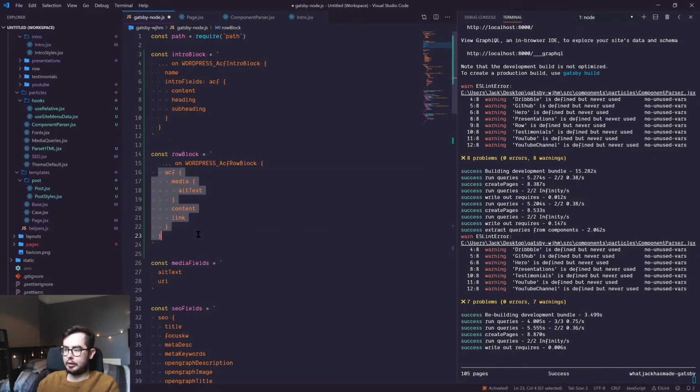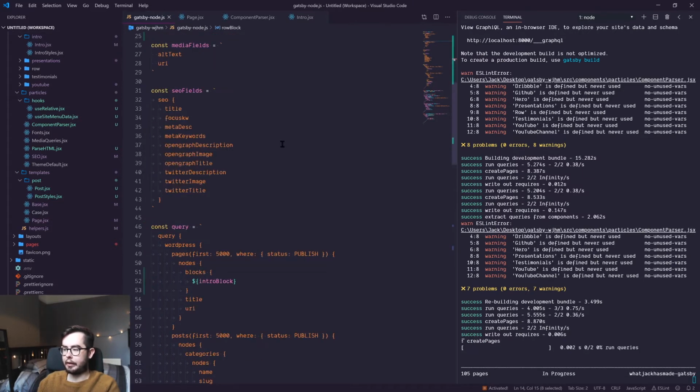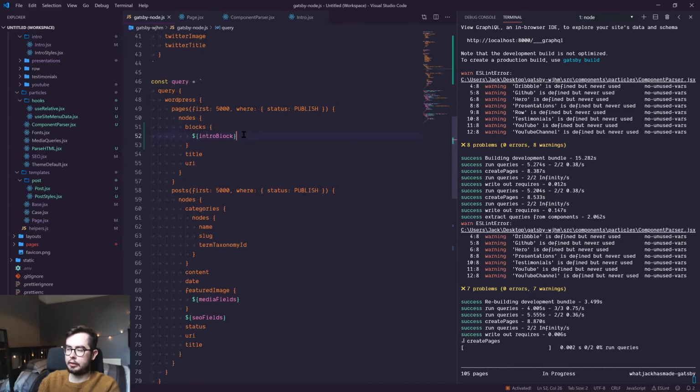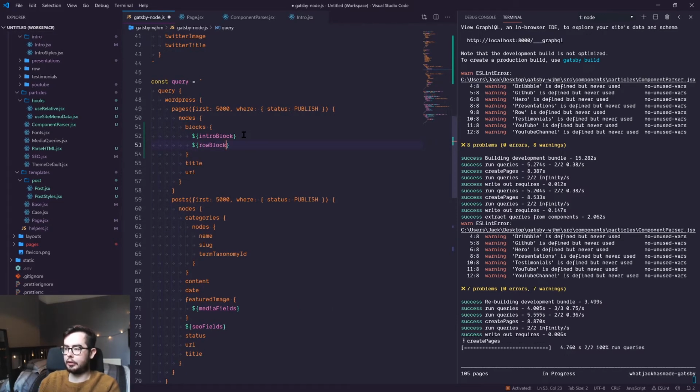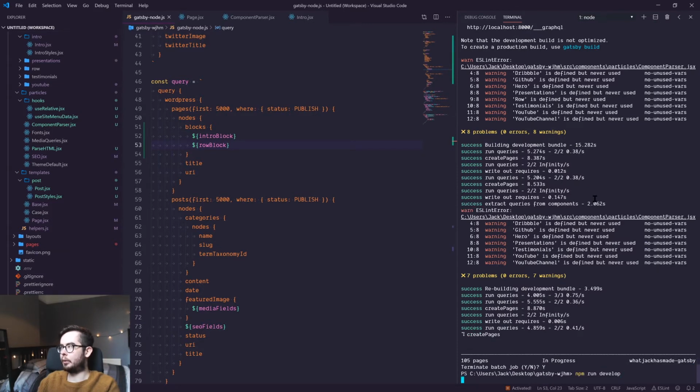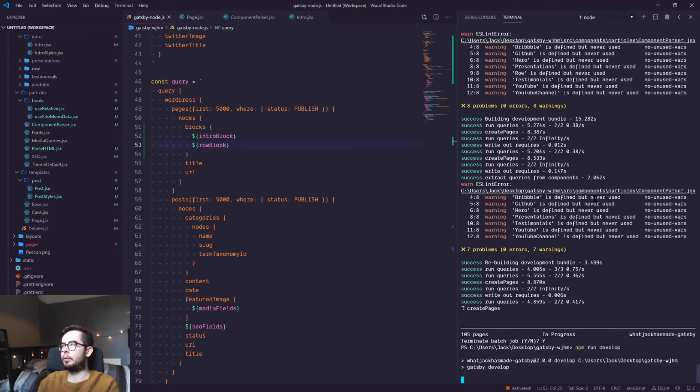Now, the indentation isn't quite right here. That's close enough. So we'll go ahead and grab this naming convention just to keep everything consistent, and we'll call it row fields. And then we can go ahead and bring the row block in and use it under blocks. So we'll need to restart our development environment just so that we can start querying the row block.